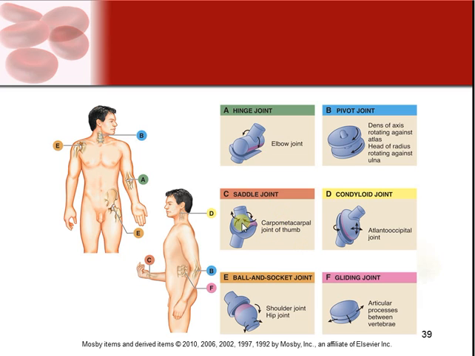A saddle joint, an example of that is your thumb, and that's because it's almost like a hinge joint, but it allows for a little bit of side-to-side motion as well. And then you have a condyloid joint, and that's a little bit more of a gliding kind of motion. It's almost like a ball in a socket, and it can rotate back and forth and side to side, but not quite with the same motion as a full ball and socket, which is like your shoulder joint or your hip joint. And finally, you have gliding joints, which is more that side-to-side motion.